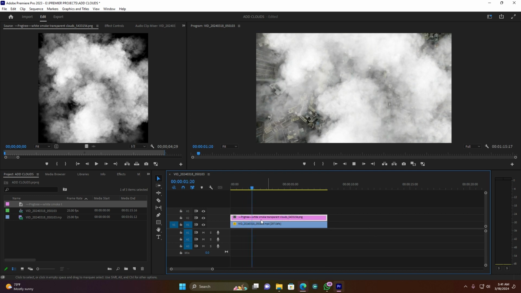Now, guys, when I play my video, you see there is no animation. This white smoke is still in the same position, at the same scale, with the same rotation. There is no animation on this white smoke, so when I play it like this, you can't see the cool movement of this video. So the thing I'm going to do is animate this smoke, because as you see, my drone footage is moving from one direction to another direction.